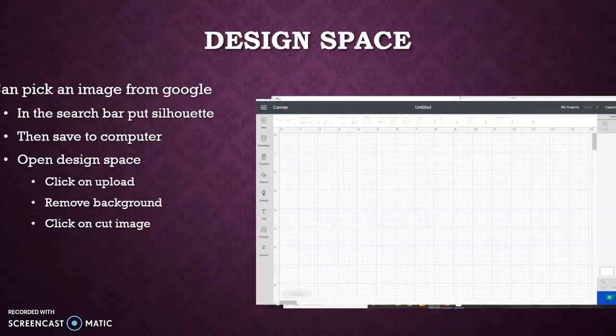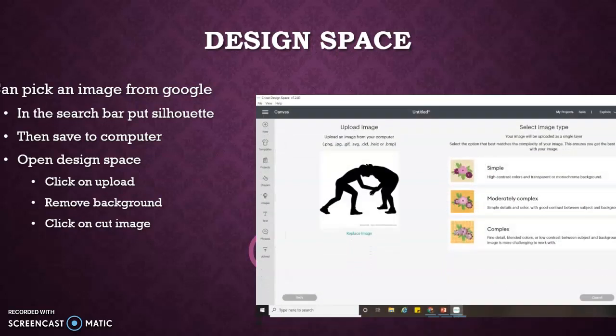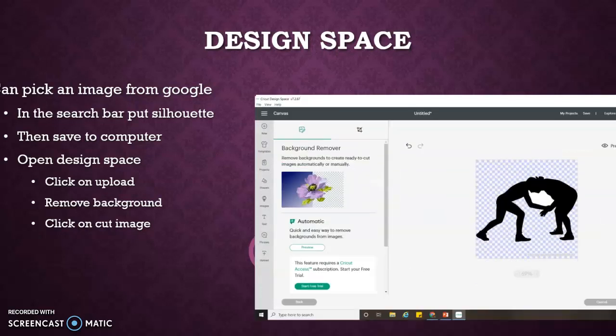Open up Cricut Design Space. Click the upload button. With that, it'll pop up this screen. Then click on Browse. When you click on Browse, it'll bring up your files and you find the picture that you want to use. With that, it will open up this. Click Complex and then it'll take you to this page.